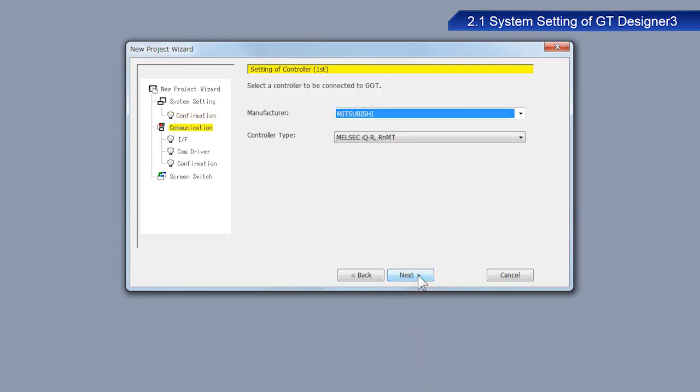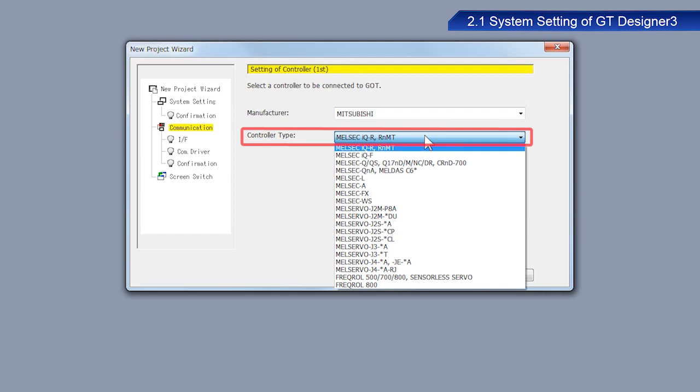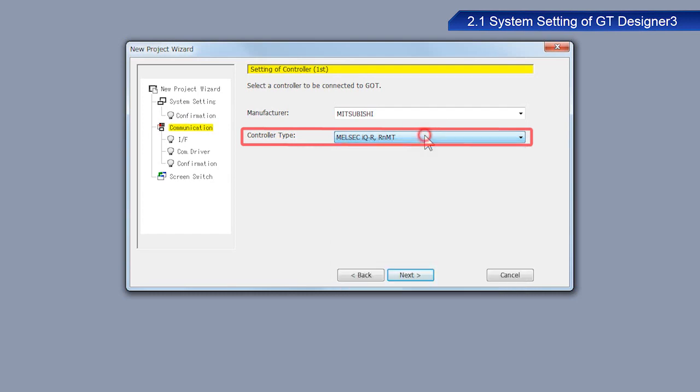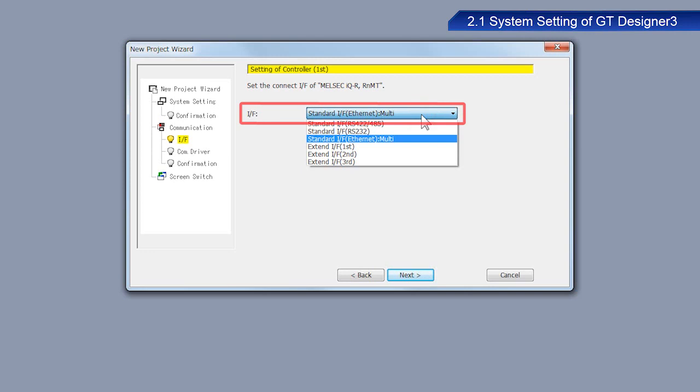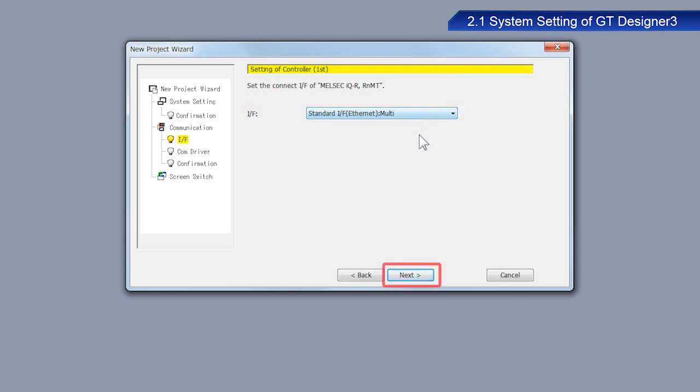From the Controller Type drop-down menu on the Communication Settings window, select MELSEC iQ-R RnMT, as this is the device we will be using. Click Next. From the Interface or IF drop-down menu, select Standard IF Ethernet Multi. Click Next.